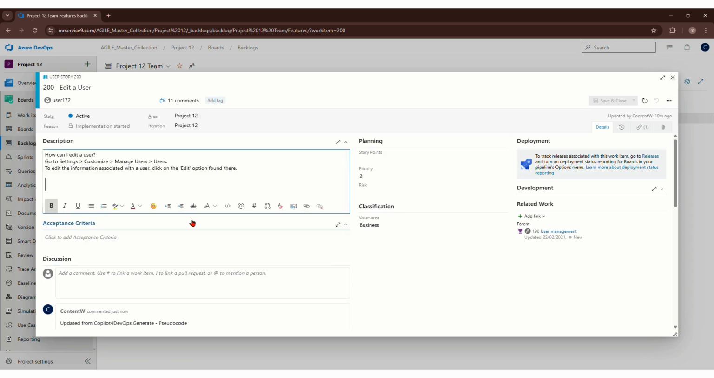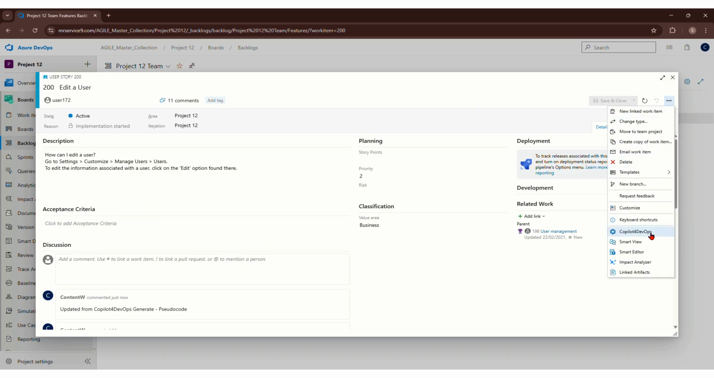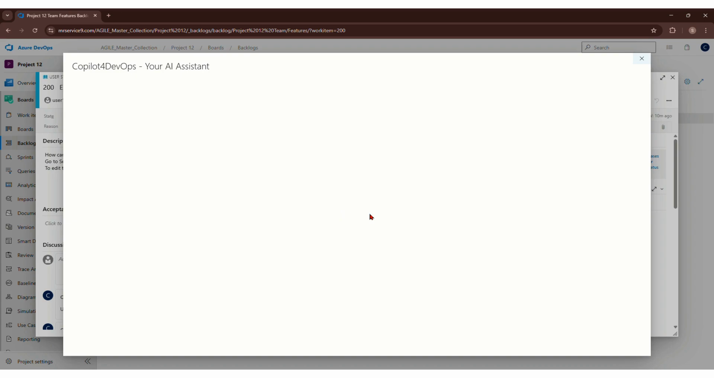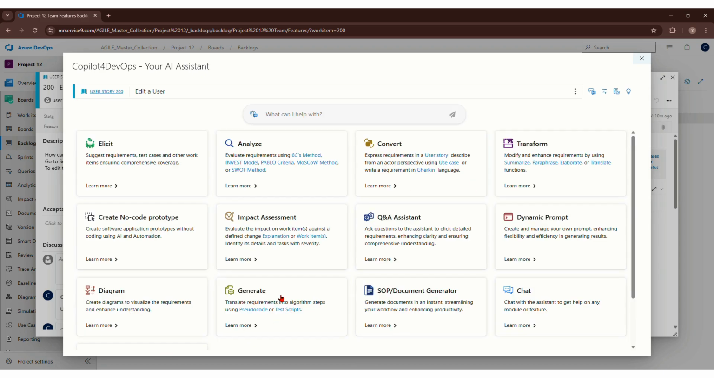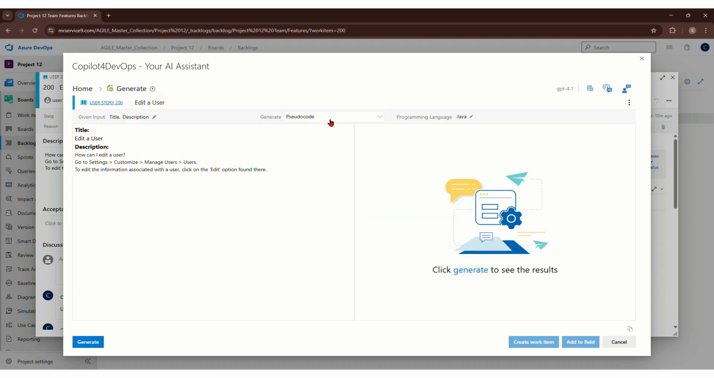Here, we have a user story within Azure DevOps titled Edit User. Here we have added a description for the user story. From here, you can open up the Copilot for DevOps. Once Copilot for DevOps is loaded, you can click on the Generate tab. Next, at the top, select Pseudocode from the Generate drop-down menu. From the language drop-down, you can choose the format you want to generate it. After that, click on the Generate button.